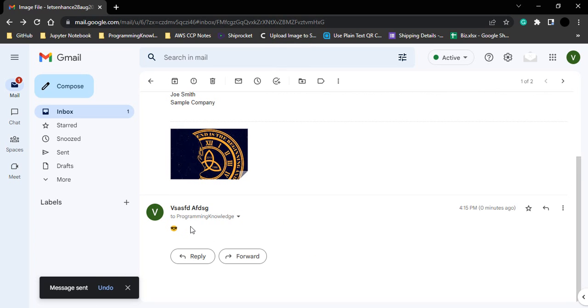So this is a side-by-side comparison of Google Chat and Gmail, and how many steps you need to perform in each of them.